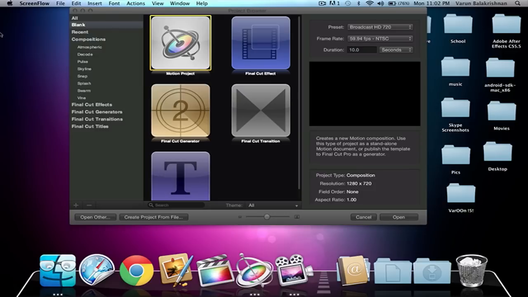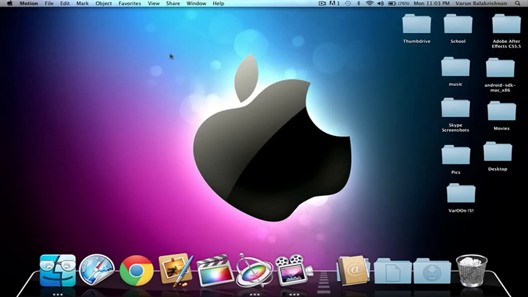Another cool Motion tutorial. This one is something you guys will really like. It's how to create that cool shining text effect that you see in a lot of intros, and it's actually pretty awesome and not too difficult, and we can just do it within Motion 5. So let's open up a new Motion project and get this at Broadcast HD 720, and just open this up.